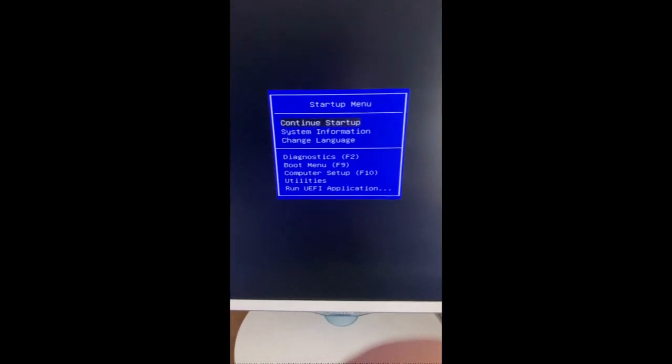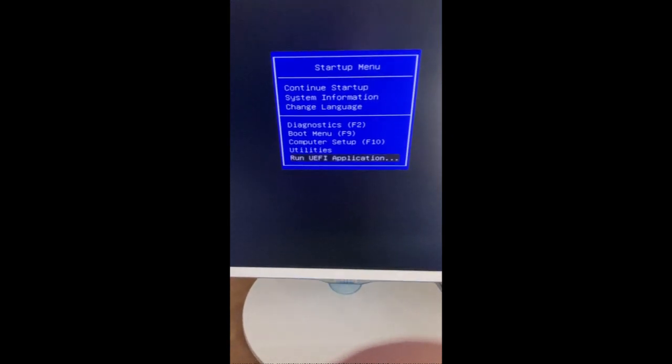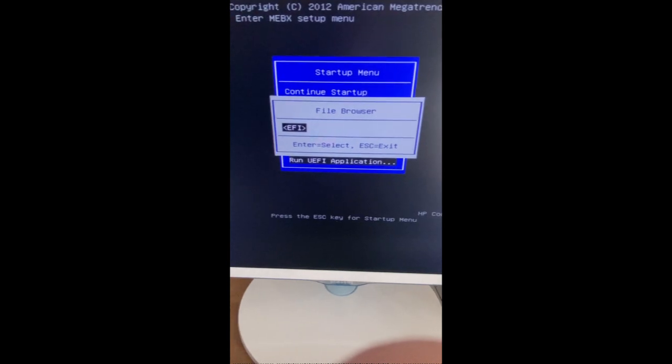I'll do a restart here and show you. First thing you want to do is hit escape as soon as you start or restart. You should get this little menu here. Go down to Run UEFI application. Enter. Enter.